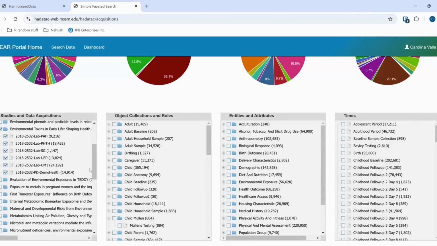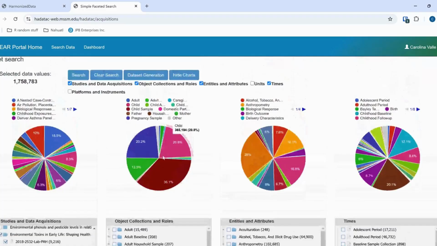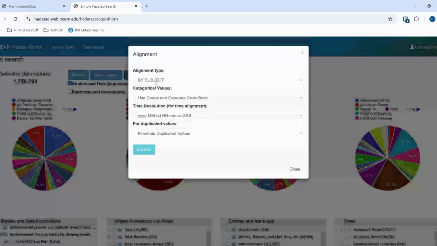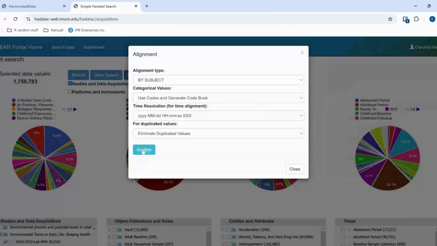Once you've selected your desired files for both studies, scroll up to click on Dataset Generation at the top of the page. This will trigger a new window. Select Alignment of Multiple Values per row. This is where you'll be asked to confirm your data alignment preferences. In this example, we will leave the default settings, clicking Confirm.